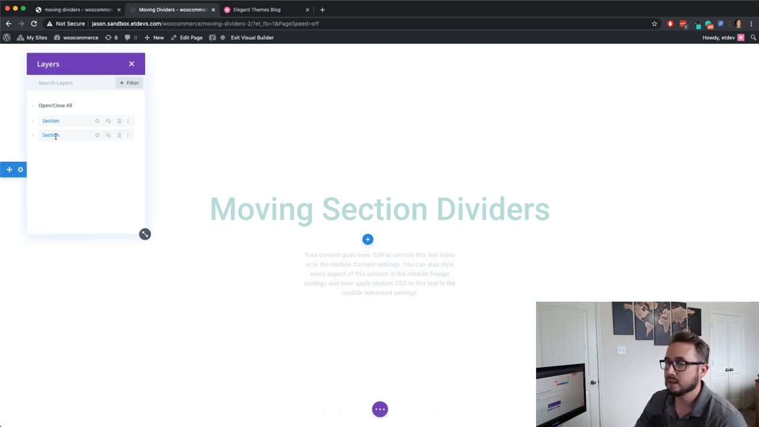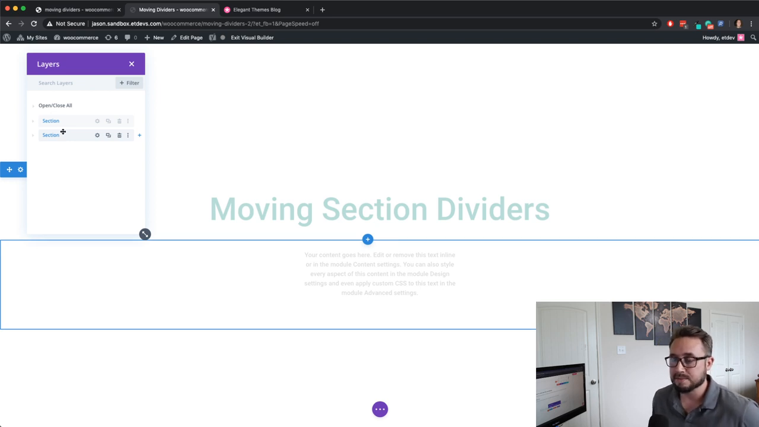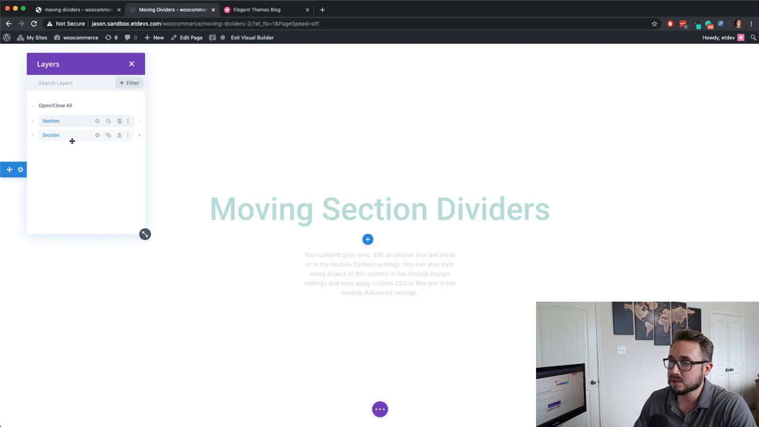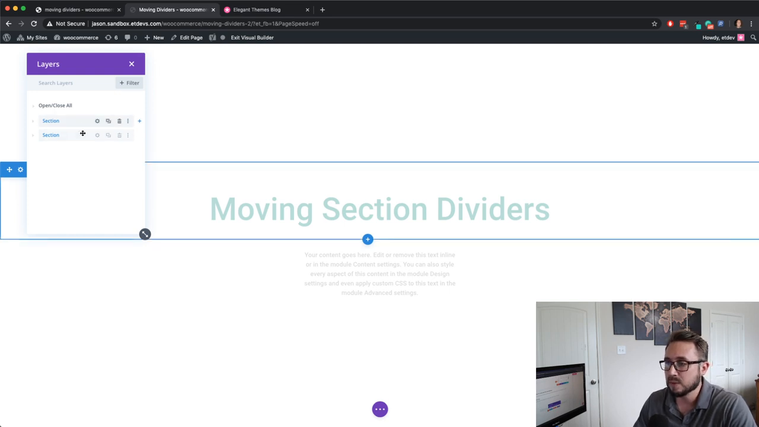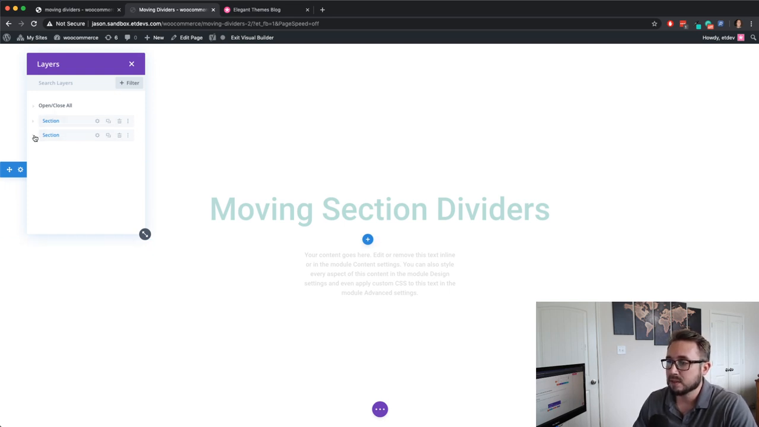And now I can, like you would in a photo editor like Photoshop or Sketch, have layers that you can actually view and edit. It makes it easier to select things that are overlapped or don't have any height or are in a fixed or absolute position. It would be harder to click on them when you're in the Visual Builder. This makes this so much easier.